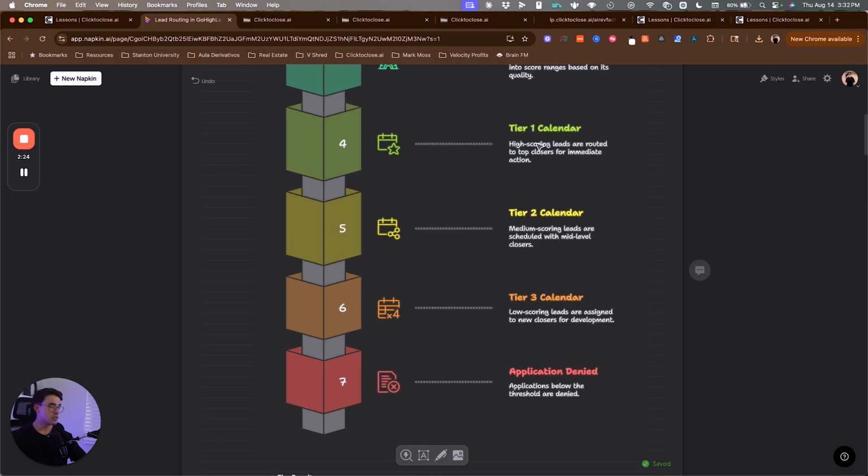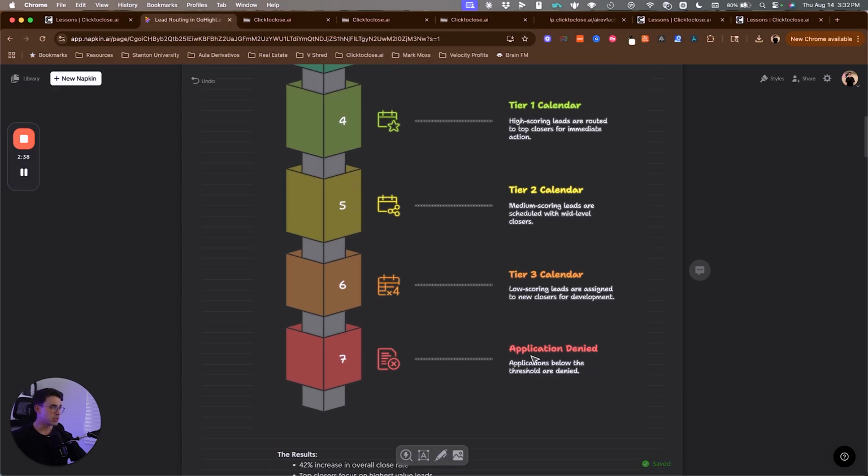Not necessarily does one closer need to be here, another here, or another here. Some closers can be tier 1, tier 2. Some closers can be tier 3, tier 2. What's important is that you can break this down for the new closers that are coming on board. You're giving them the lowest quality leads. And you can also deny applications depending on the factors.